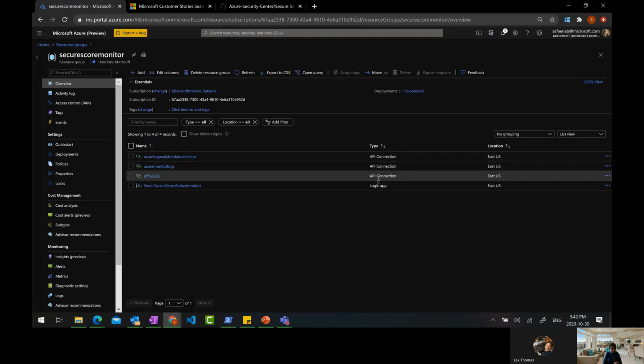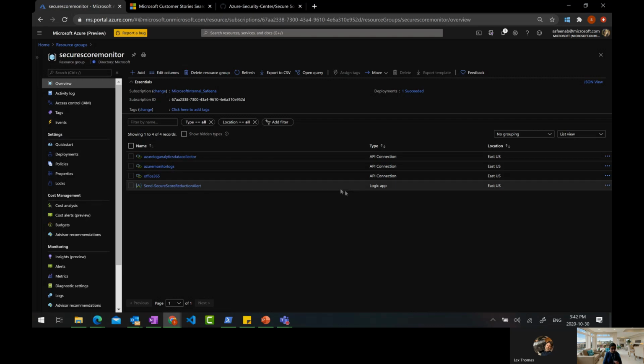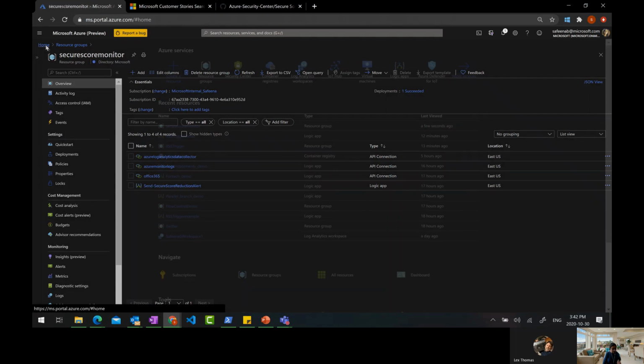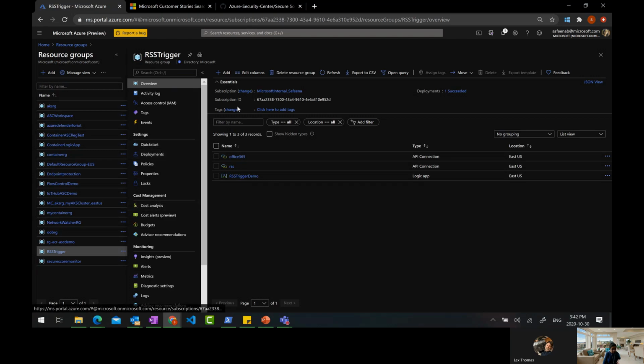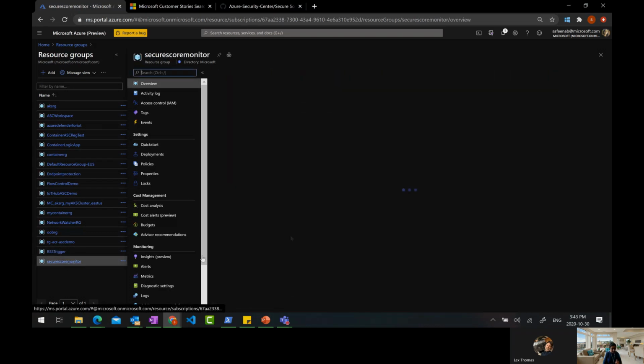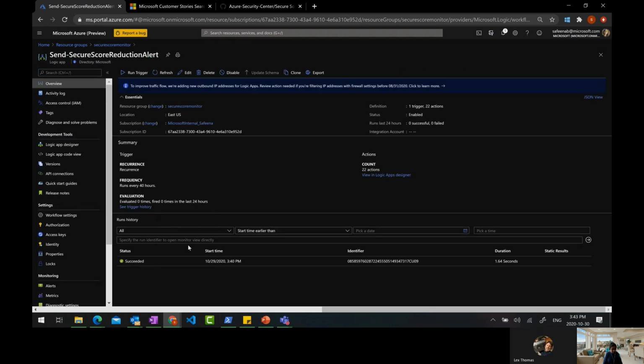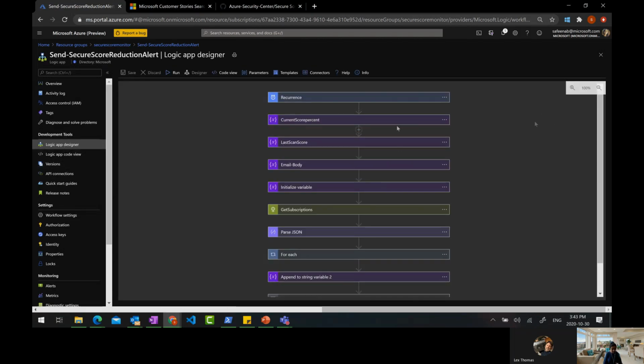So if you see, every time you write a Logic app there will be an API connection that gets created automatically. So if I take you back to the RSS trigger, there is an RSS connector that we used, and there is an Office 365 connector that we use. So that's why you're seeing an API connection for these two, and this is my Logic app. Depending on what you're using within the Logic app, you will have many connectors. So I will go to my Logic app designer and I'll show you what's happening here.